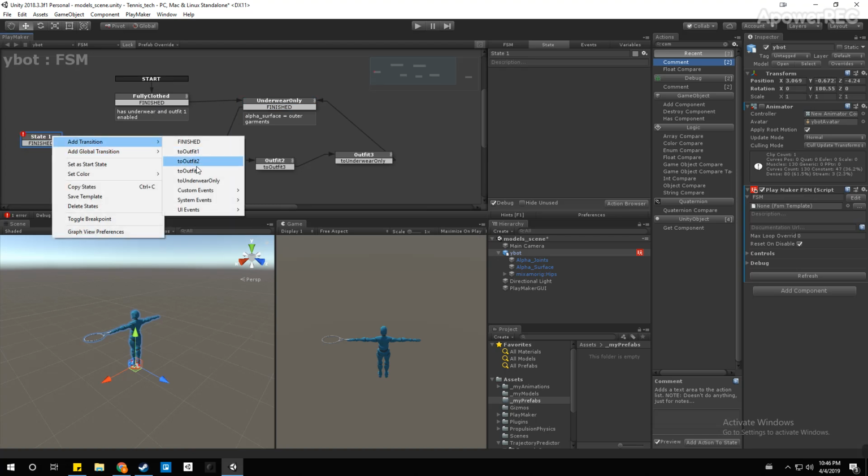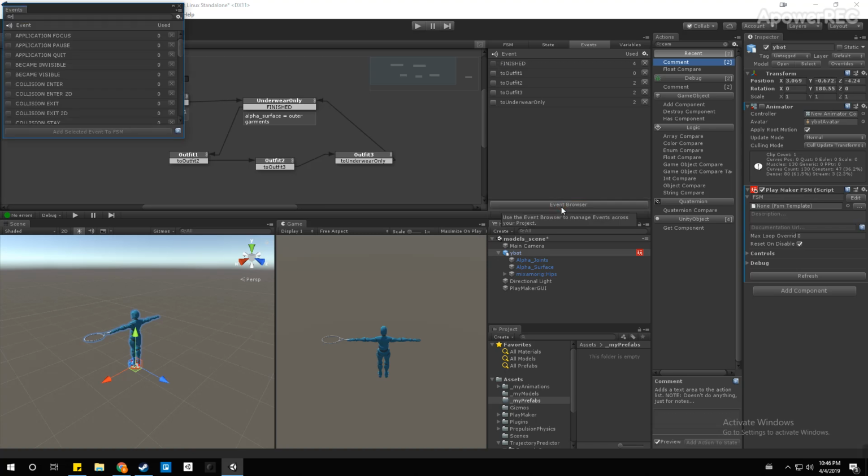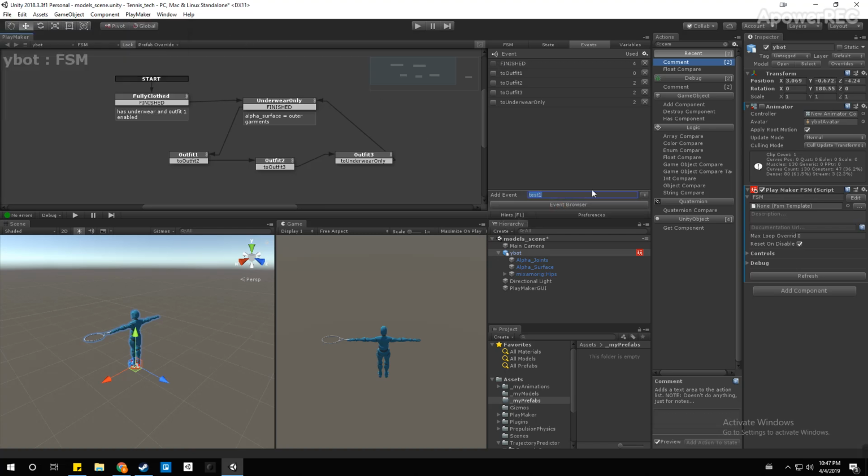Here I've got already my transitions created, but your list will be empty. So the way I got these to show up is go ahead and click, without clicking any state in the FSM, click events, and these are transitions. You can add events here. I can say test 1. Oh, ignore that. Don't click that, and just hit enter, and then it will be added to your list here.